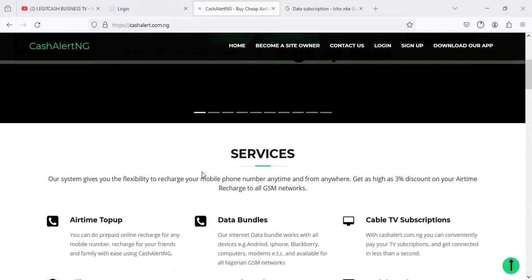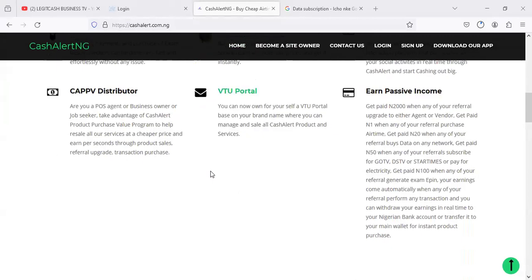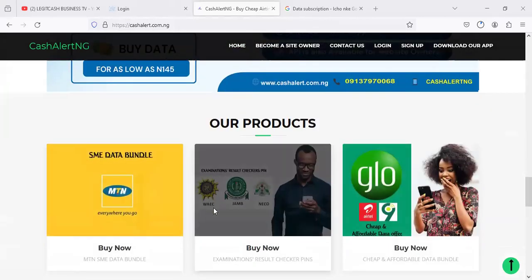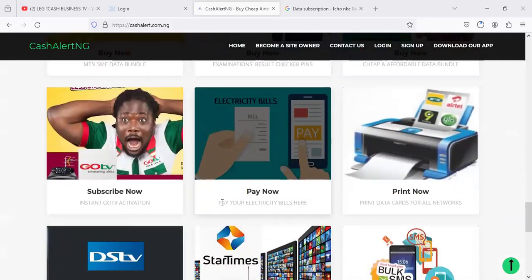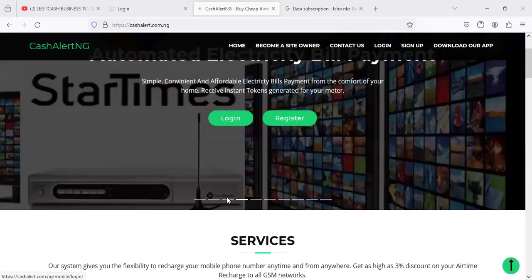We're making a lot of reviews on the channel about this platform. Now, what is Cash Alert? It's a VTU platform that enables you to vend products at a very cheap rate. Not only that, you can buy products at a very cheap rate, you can also engage in their reward program that pays you a lot of money in the process. So we're going to be using it for this training purpose.